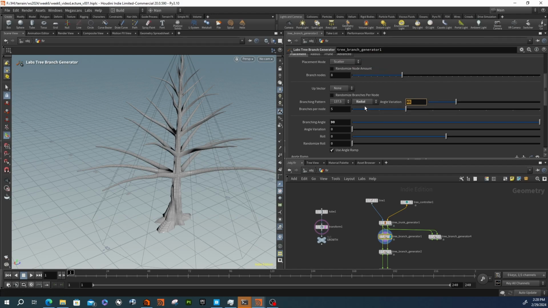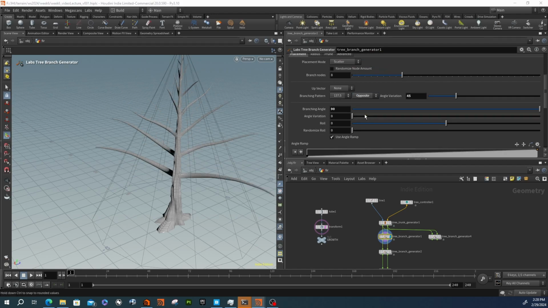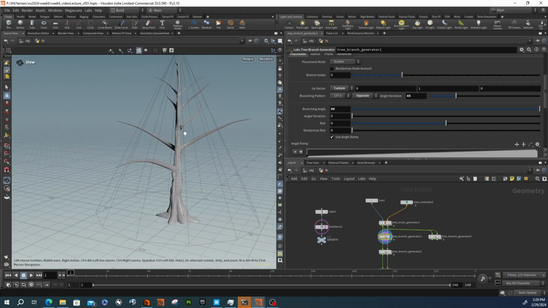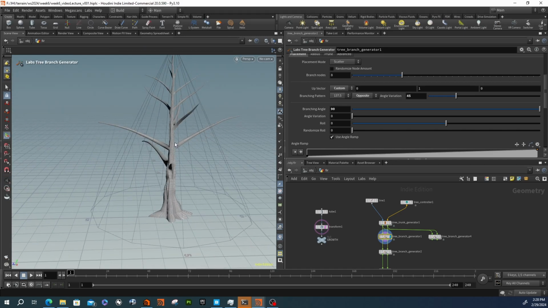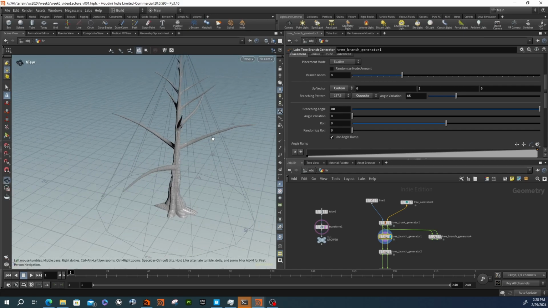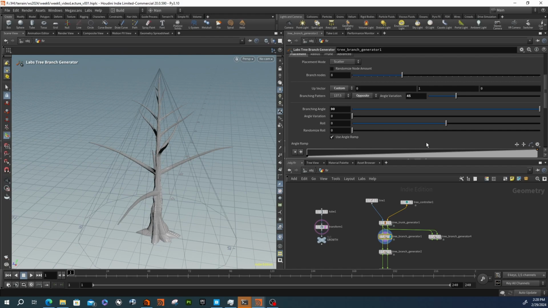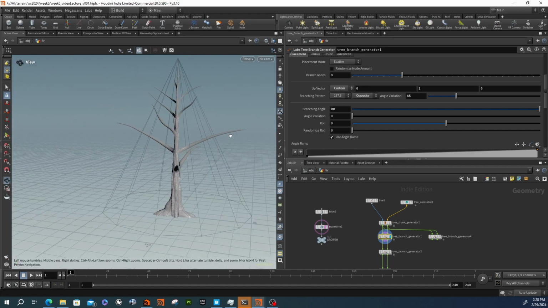So I'm going to keep it at opposite for right now. For our up vector, I'm going to give it a custom up vector, because the branches are dependent on how these are growing out. The up vector isn't necessarily just up. It's based off of a whole host of things. Again, we could go into how this tool is made, but I just want to quickly blast through this, so we'll start with that.